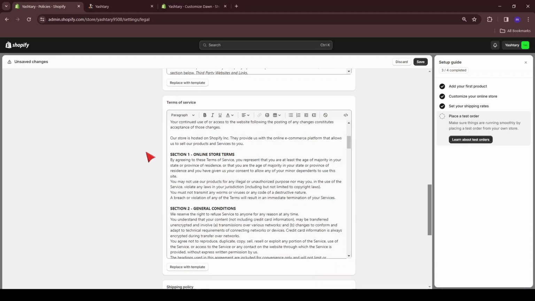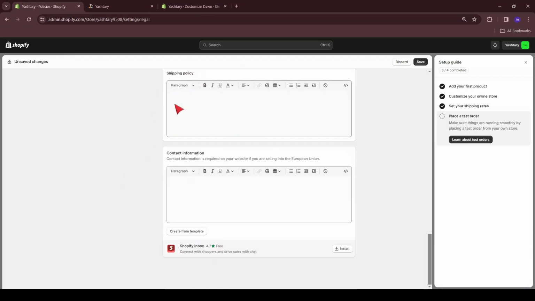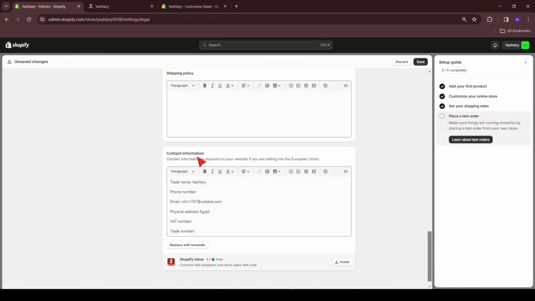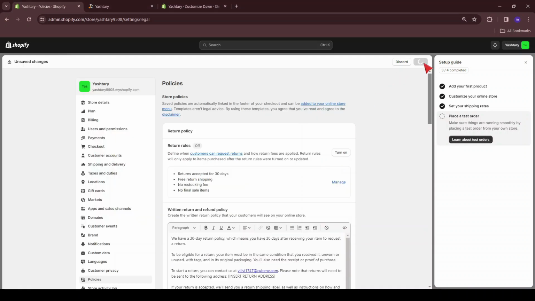After that, you start editing the terms of use. Here you write your shipping policies by yourself. Then you write your contact policies. After that, click Save here.